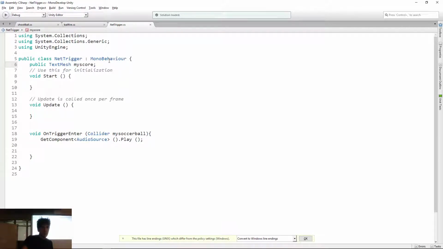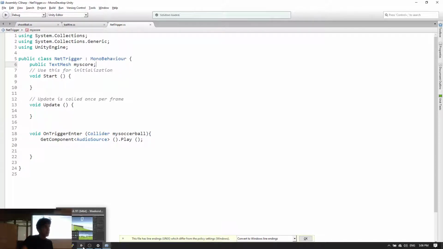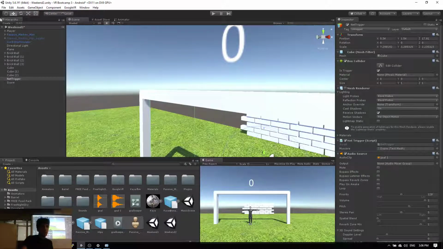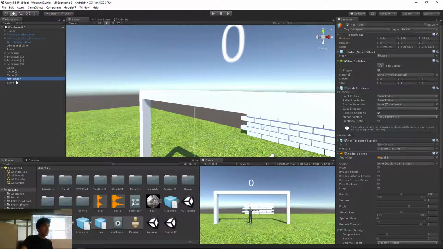And so then back to the other one, I check to make sure it works. You click the trigger, which is where the script is. We have the script on the trigger, and you should see right here under net trigger, my score should be a field there. Like an empty field, and that's where you drag your score text in. So now net trigger will know that when we reference my score, we're talking about this specific instance of the text in the world.